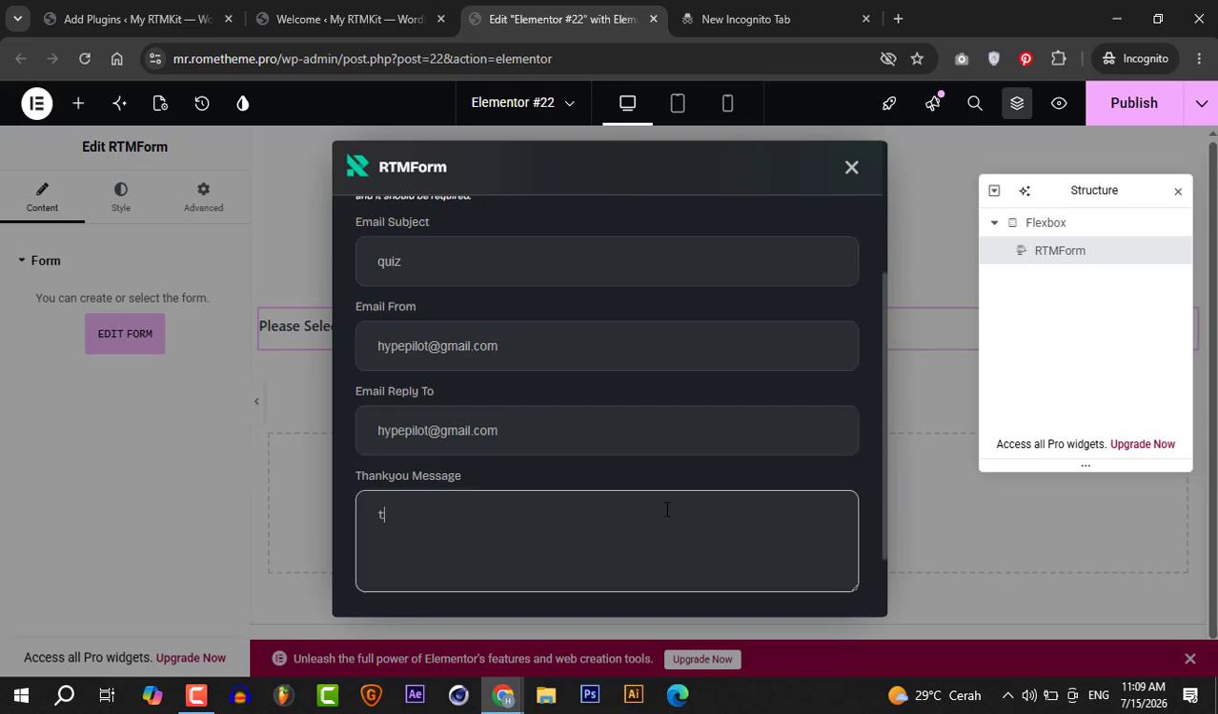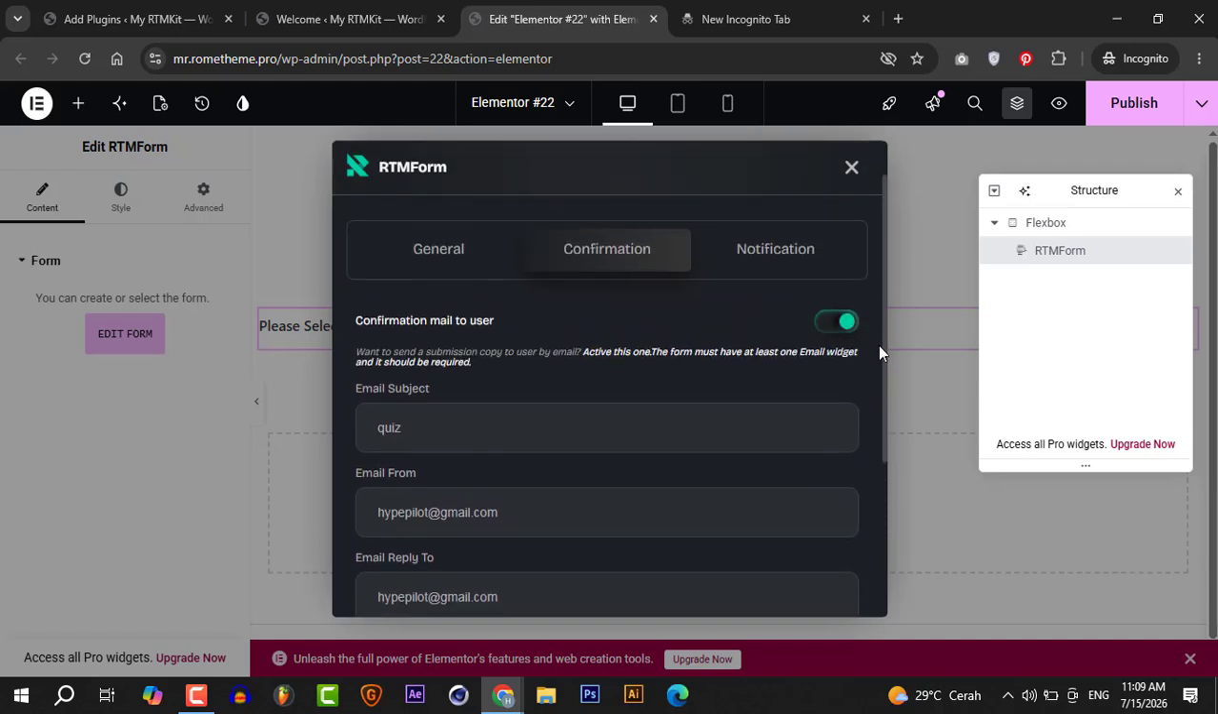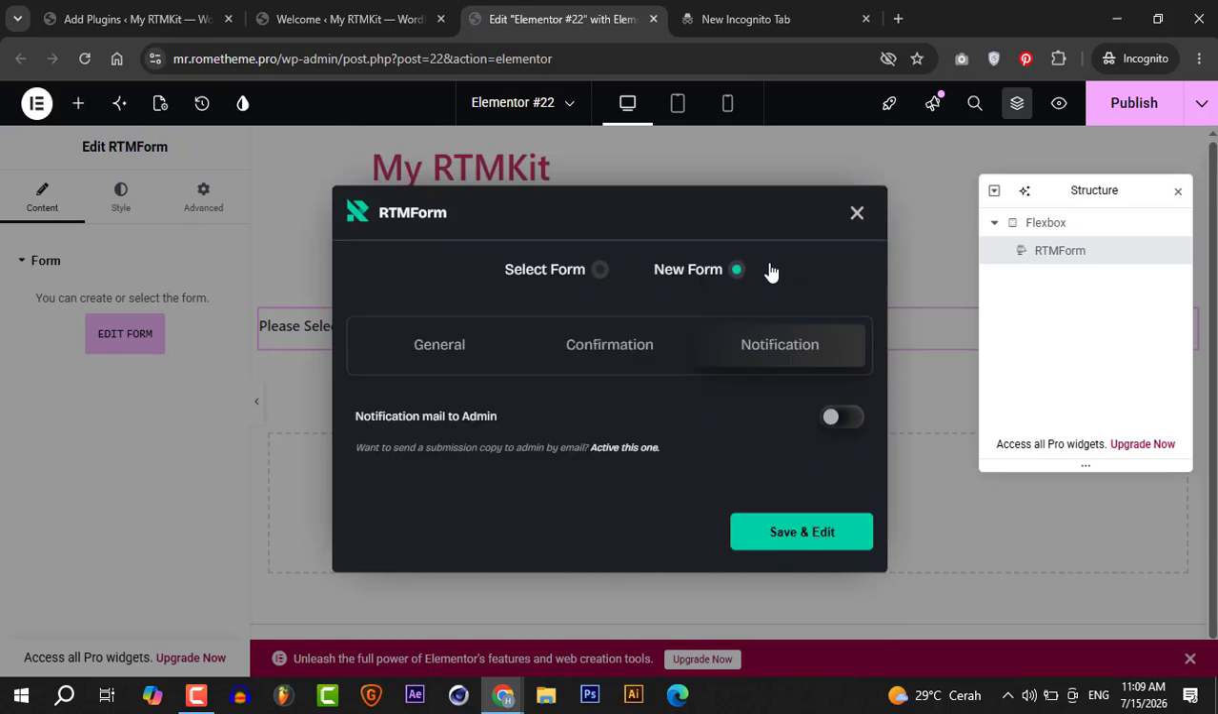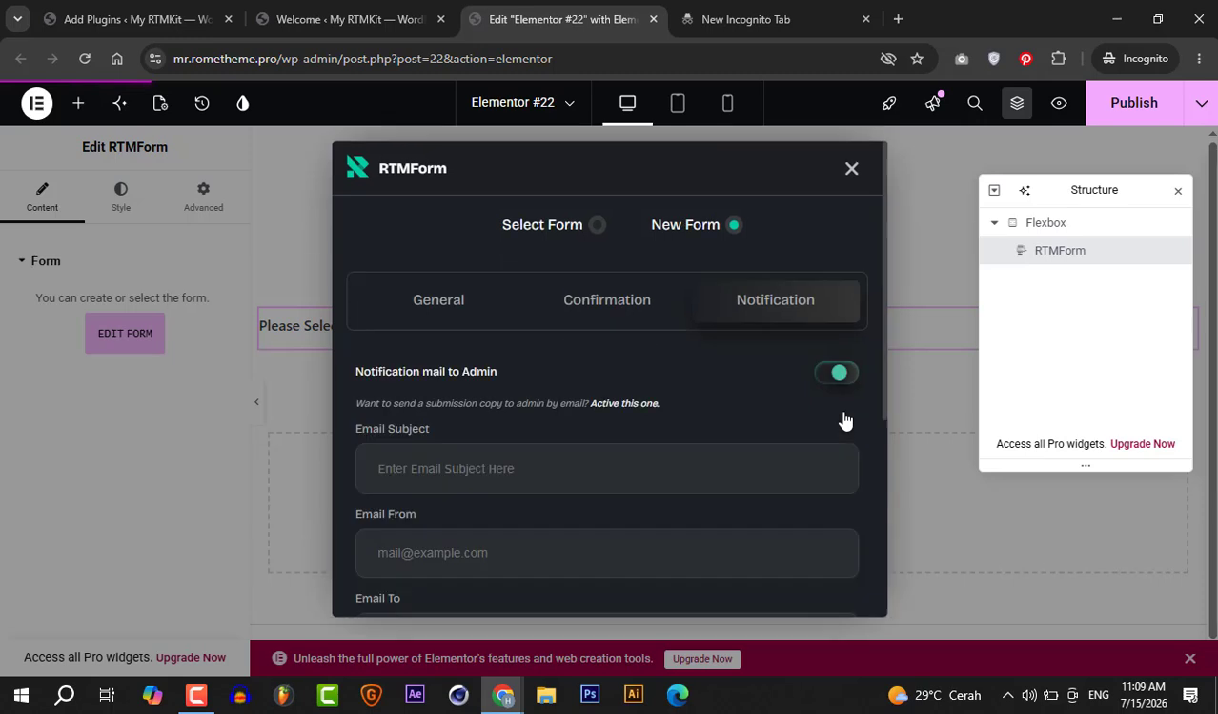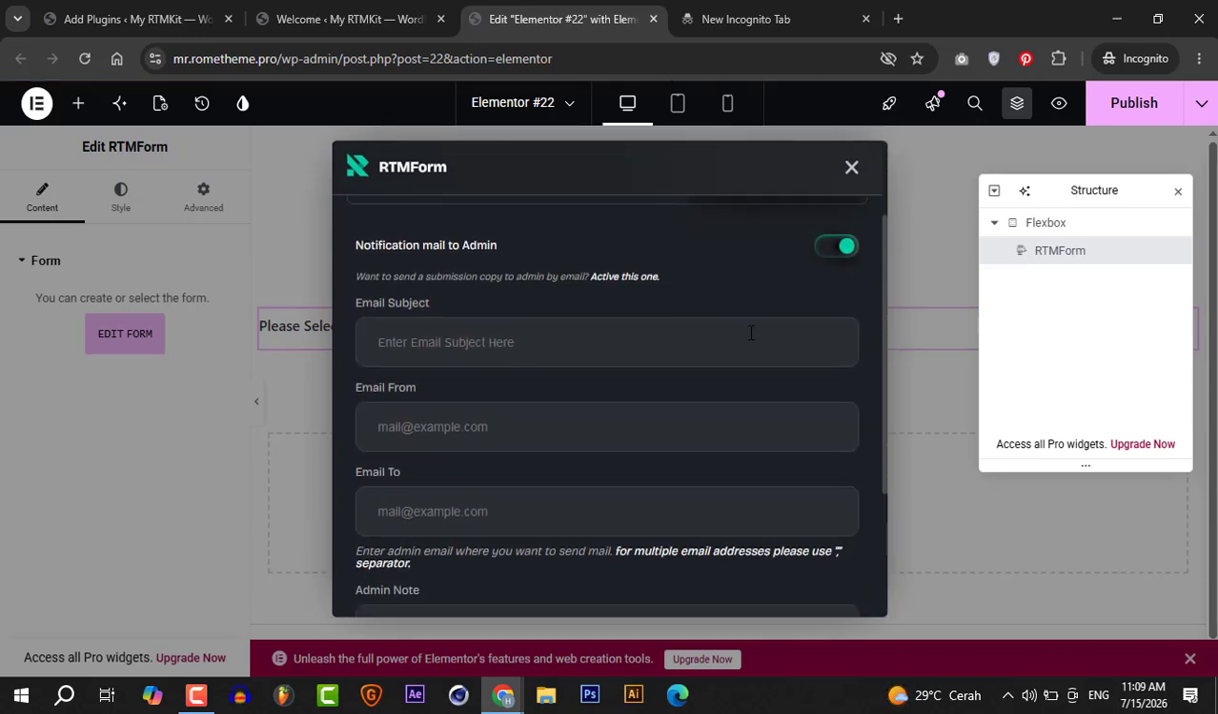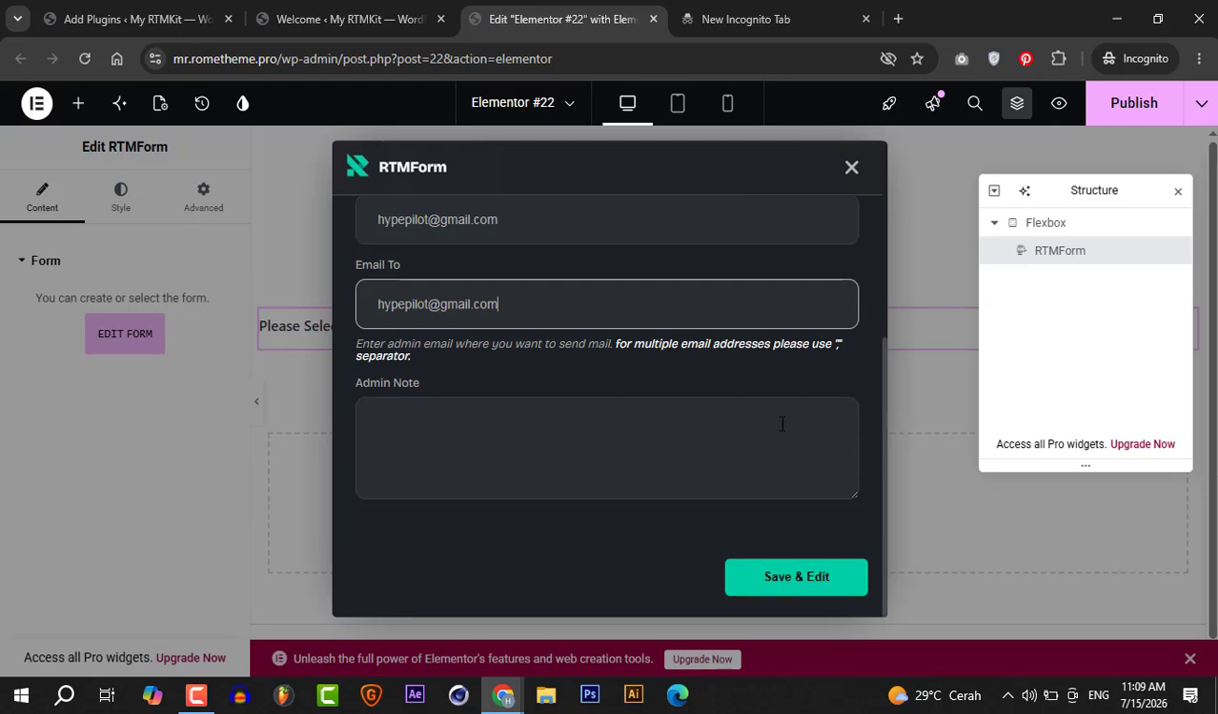And here's thank you. And you can customize the copywriting later with your own desire. And here as well, quiz. Here, copy paste your email. And here as well, admin notes.